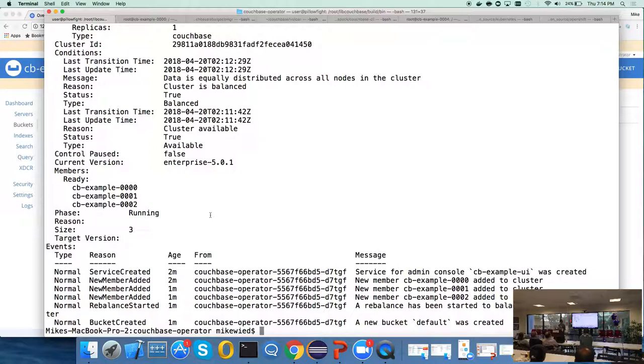And as I mentioned, there are all kinds of things that we'll be adding. So we have automatic failure recovery, but we're going to add support for persistent volumes. We'll add support for upgrade, support for automated backups and restores. So you'll literally just be able to specify what your cluster should look like, load it into Kubernetes, and it will be created. Any questions?